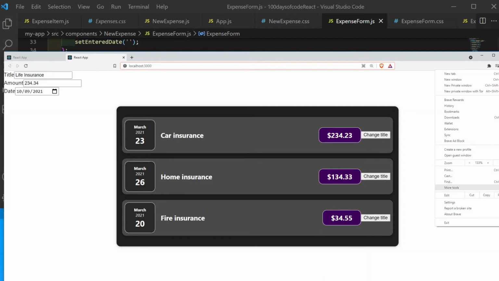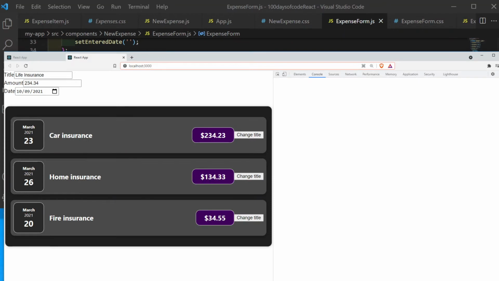It's definitely the same in Chrome. It's more tools and developer tools. This is Brave. I've just got a bit sick of Chrome, so trying something new.